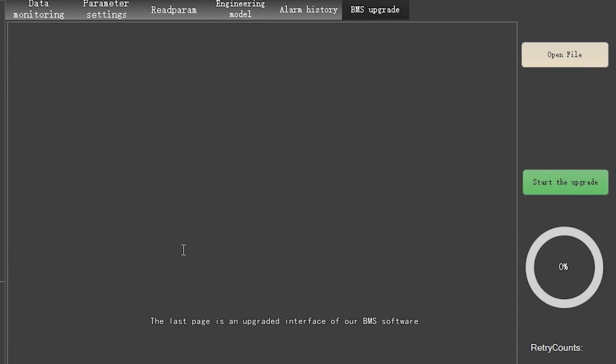The last page is an upgrade interface of our BMS software. Later, when the protection board needs to be upgraded, we only need to drag the upgrade package into this box, and click this to start the upgrade. Through continuous updates and iteration, we can provide customers with a more powerful software function. This concludes the introduction of the software version.